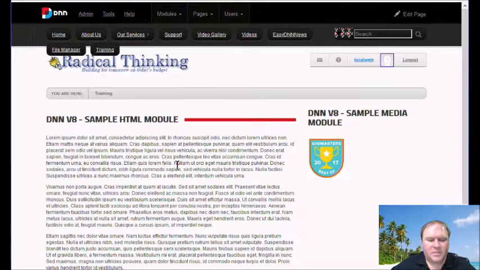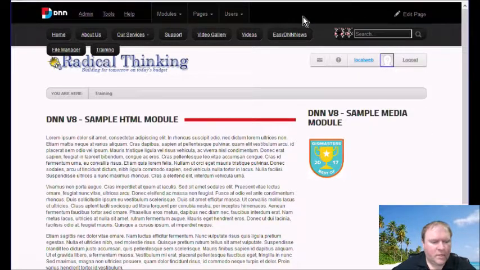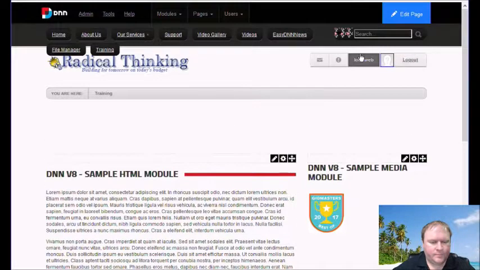You'll know the login was successful when you see the DNN black header bar above the menu and the Edit Page button in the upper right-hand corner of your web page. So here's our black DNN button bar, and there's Edit Page. Hover over the Edit Page button in the upper right-hand corner and place a check mark in the Stay in Edit Mode checkbox. The screen will refresh and now the module editing icons will appear.